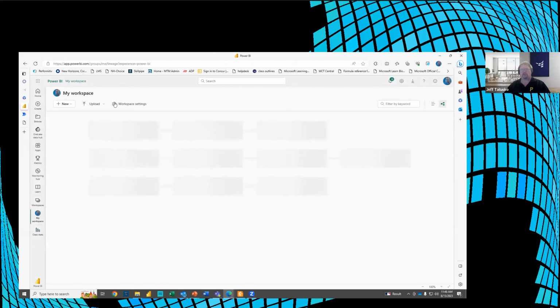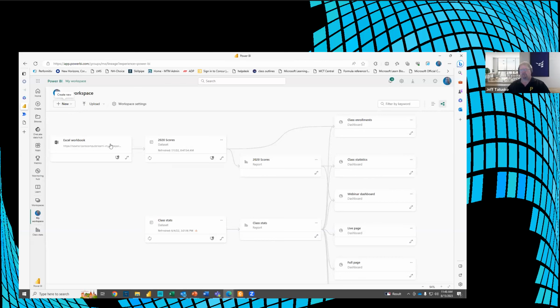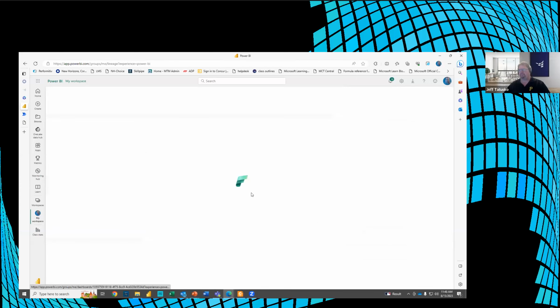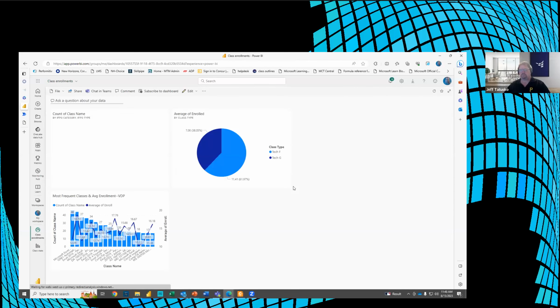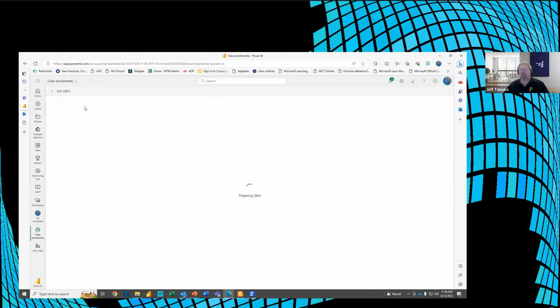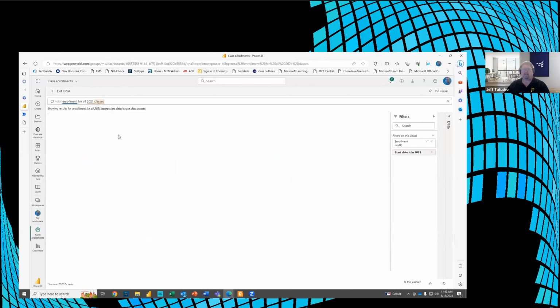If I come into my own workspace, again, there might be some different opportunities to find specific dashboards. So if I come over here and open up this dashboard, like I said, you'll notice that I have some information listed up above here. This is basically a dashboard. Now, there's not really a whole lot to it, but if I want to find something, I can click on the Q&A. Not only can I click on the Q&A, it'll give me an opportunity to have some tiles here. So if I want to look for total enrollment for all 2021 classes, I can click on that. Boom, there's my number. It automatically puts that in.